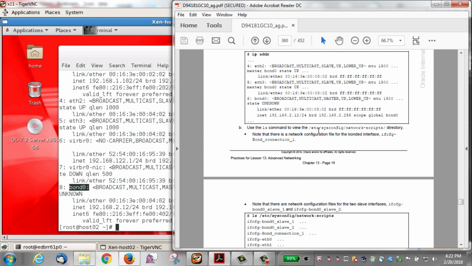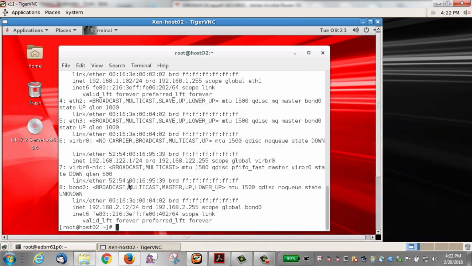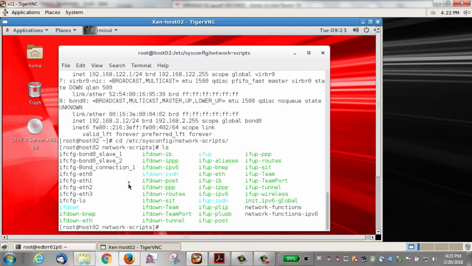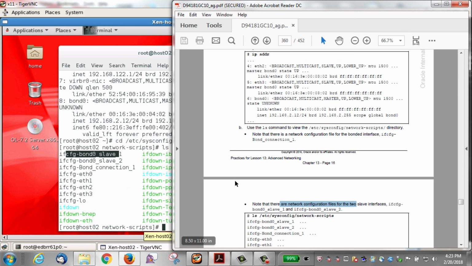Use the ls command to view the /etc/sysconfig/network-scripts directory. Note that there is a network configuration file for the bonded interface. There are also config files for the 2 slave interfaces. So let's cd into that directory and ls, and you'll see here's our bond ifcfg file, and then an ifcfg file for each of our slaves as well.